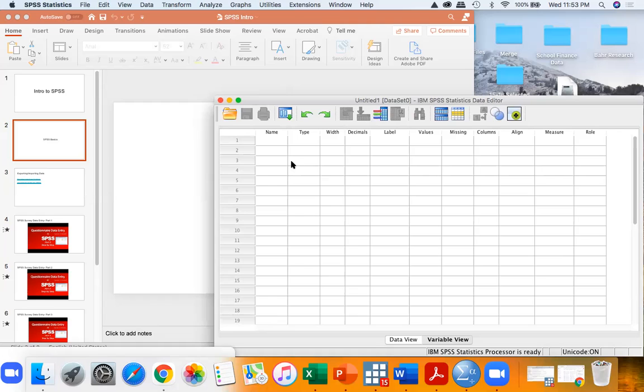I will go over what you're looking at here. So in SPSS, we have what's called a data view, and we can see that label down here. We also have what's called a variable view.